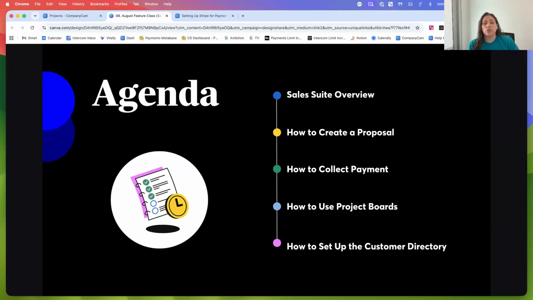And then finally, we're going to show you how to set up the customer directory. You can import an existing list or build it as you go. And you'll notice that the sales suite is a system that grows with you. So if you don't have a process, or if your process is scattered everywhere, CompanyCam is a system you are already using and you're already trained on. Of course, if you need more training, we're happy to help you with that as well. But since you're already using CompanyCam, we can match your current workflow so that you can execute on every project and help get paid faster.